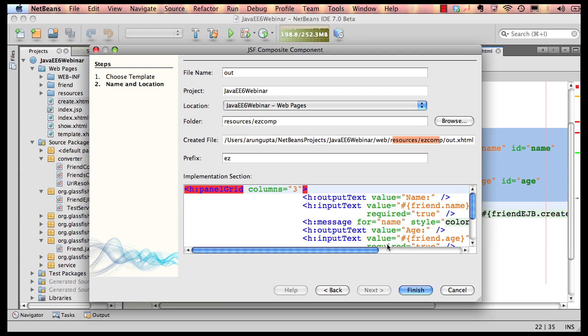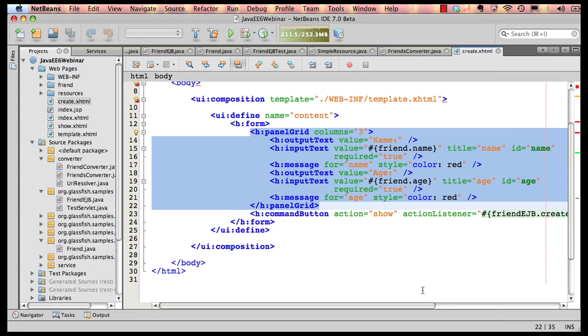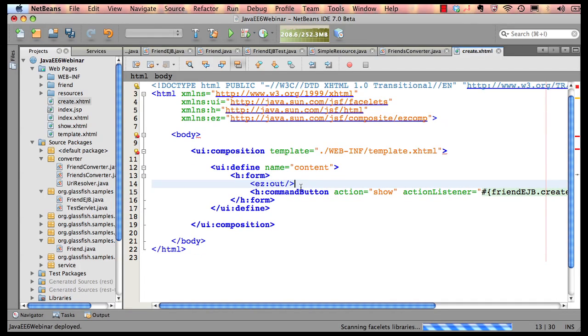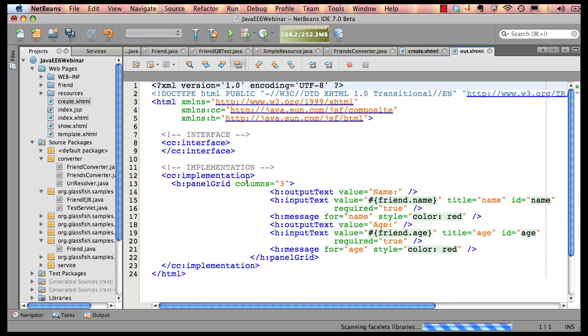And once I click on finish here, my code in the create.xhtml becomes very simple. It becomes easy colon out. Easy is my namespace over here. Now, if I look at easy colon out, it's being very clearly defined using facelets as a simple interface and an implementation. Now, in an interface, I could start passing parameters, which is friend name and friend age, and I can start binding different beans, and it can get really fancy.